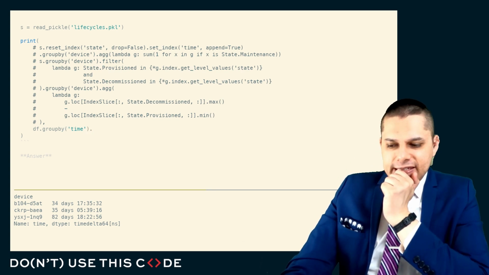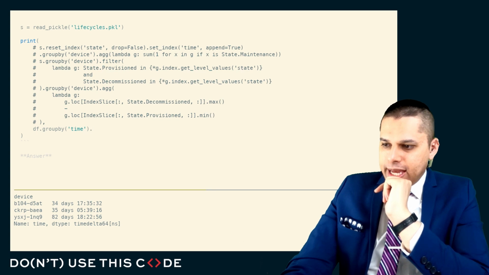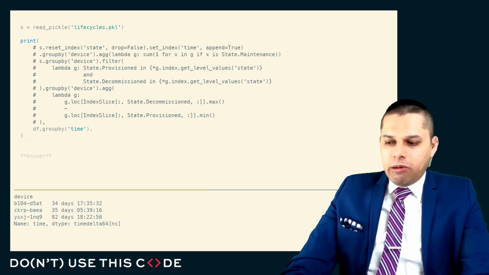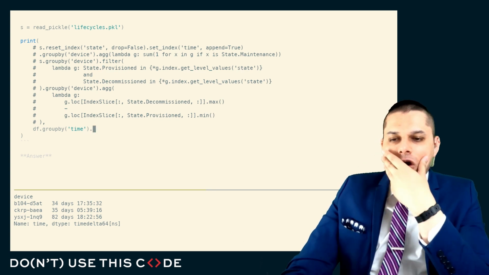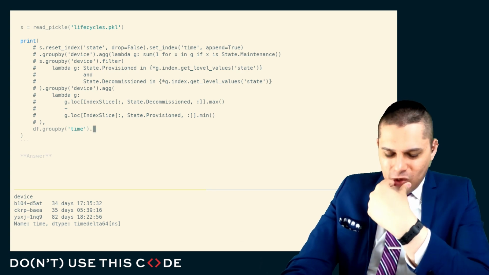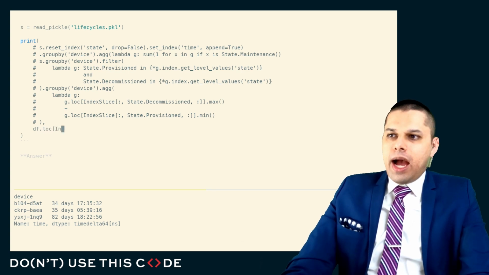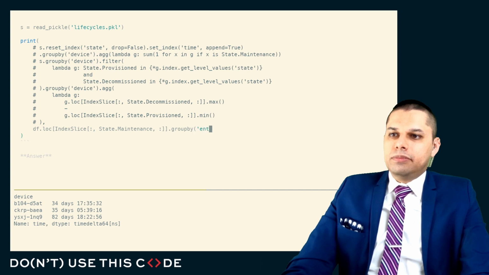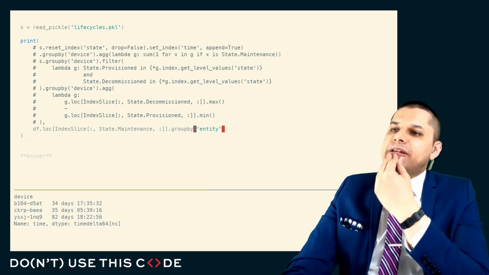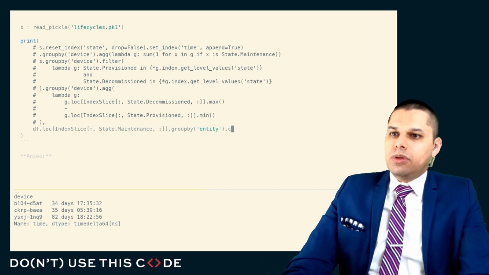I know that within my aggregation here, I want to figure out which devices are in what state. And you know what? If I set this up nicely, I could even do something like this. I could take my data frame, look for every state that was maintenance, like this. And then I could group by the entity. And then here you can see I would just have to count those and count the number of times for each one of, and I actually group by the date first.